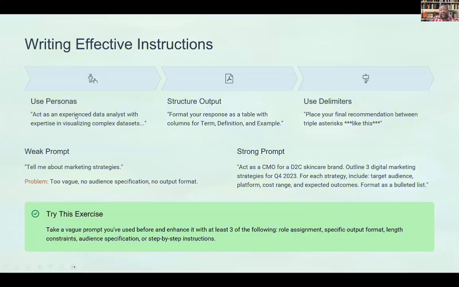But you have to use persona. If you have been writing prompts and you're not using personas, you're probably not getting the right answers or the right output you seek. Structure your output. How do you want your output? Do you want it to be in a tabular format? Do you want to use delimiters?